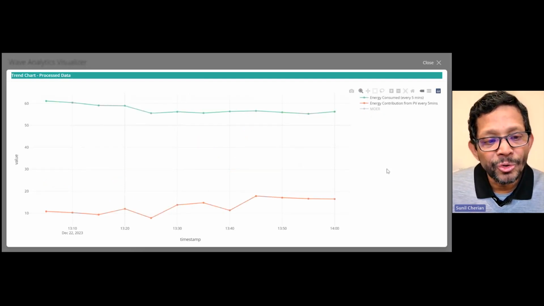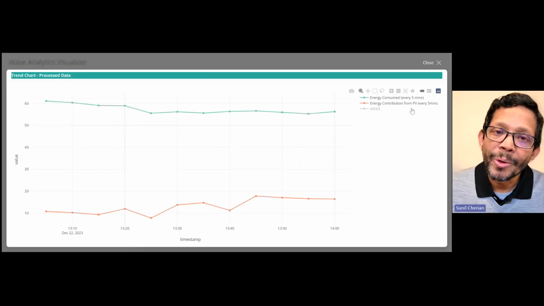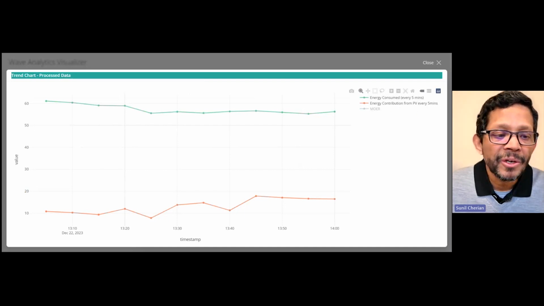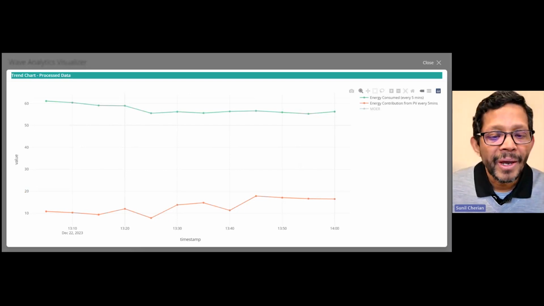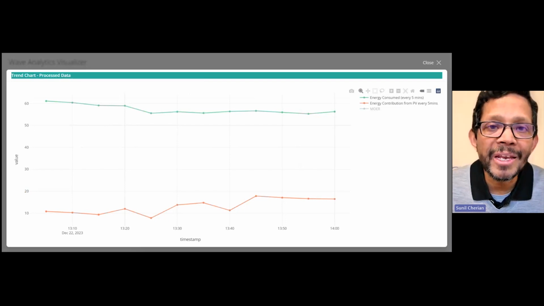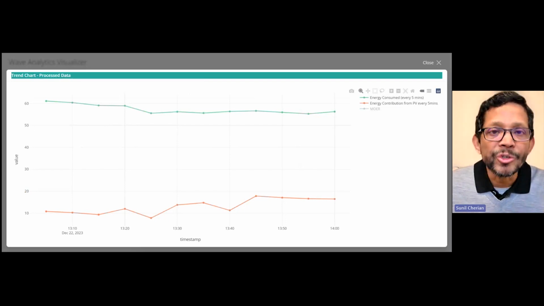Yeah. So now you're seeing two charts. The chart in green is the energy that you're actually consuming, and the one below is what's actually coming from PV. So what PV normally does is offset whatever it is you're consuming from the grid. So if I'm pulling 100 from the grid and I have 20 coming from PV, net, I am only using 80 from the grid. And so now I can reduce my carbon footprint.